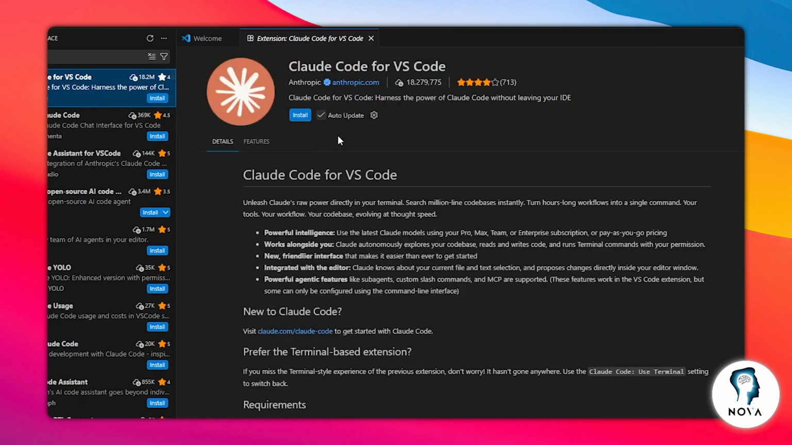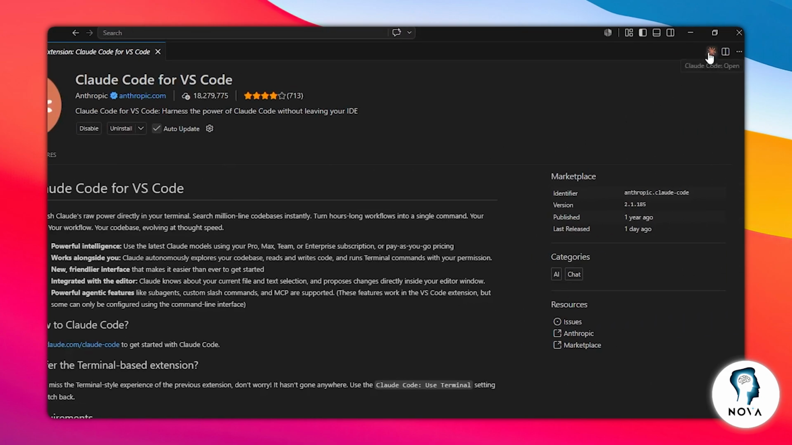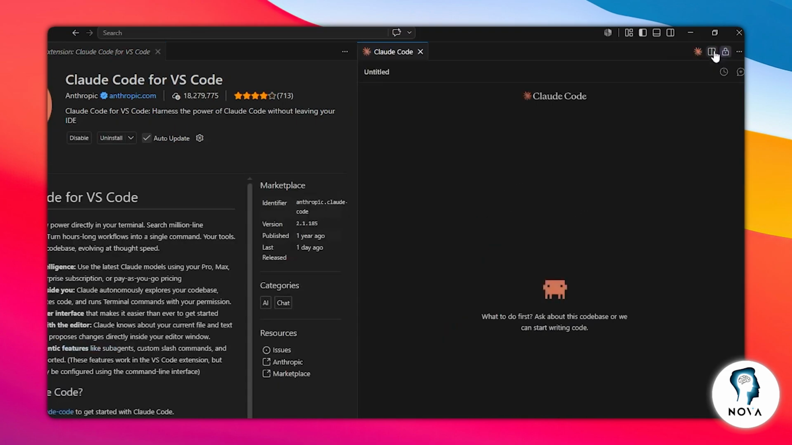On the right side, you will see the install button. Click Install and wait for the extension to finish installing. After the installation is complete, open any file in Visual Studio Code. You will now see the Claude Code Spark icon in the top right toolbar or in the left activity bar. Click on the Spark icon to continue.